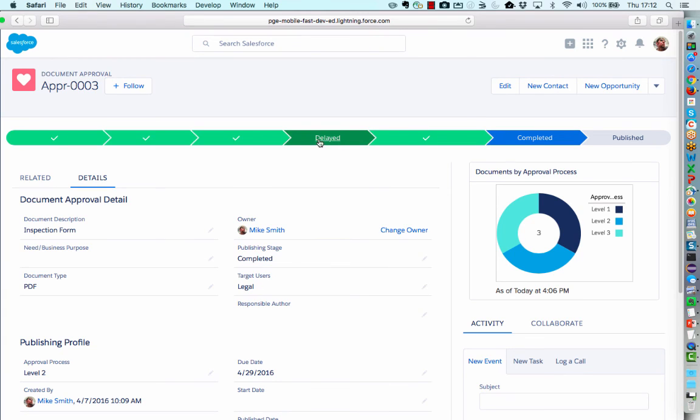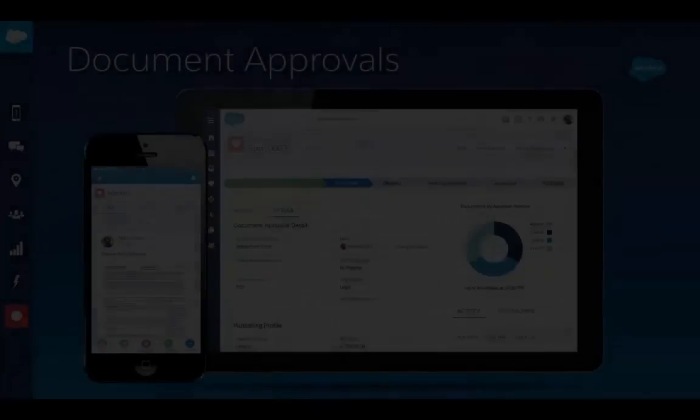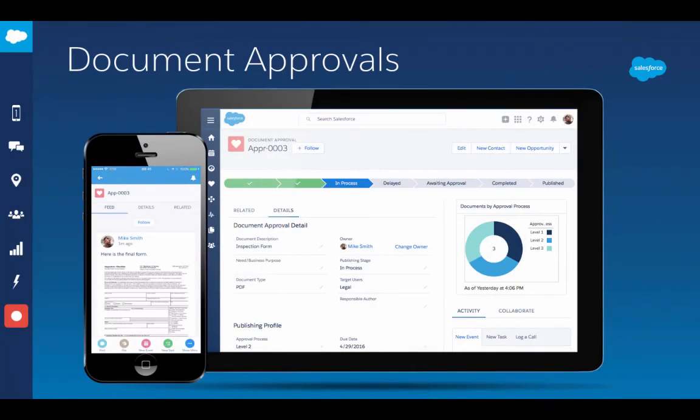And just like that, we now have an app that shows the user the chart that we created earlier, as well as a nice visual representation of where their document is in the publishing process, and even allows them to change the publishing stage on the fly. And that is how you create mobile applications quickly, without any code.